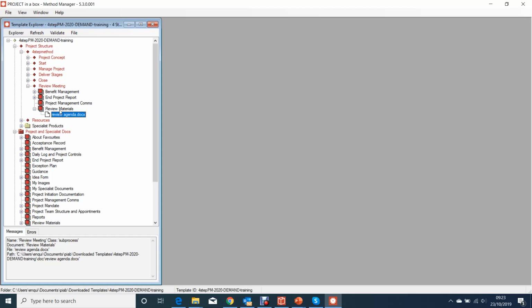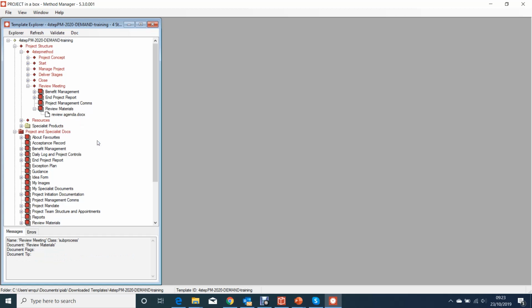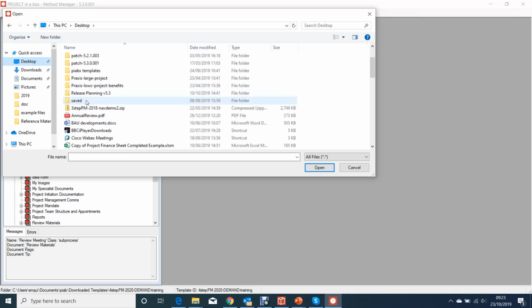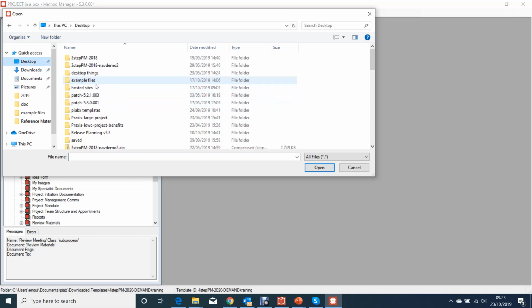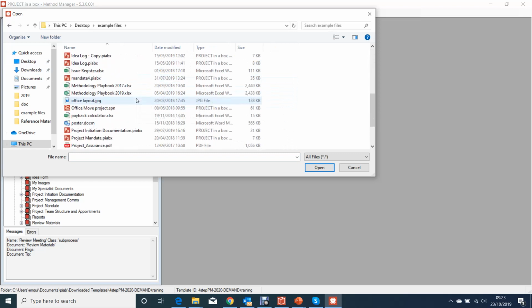I can add as many things as I want to into one of these documents. I can have nothing, of course, and I can have as many other things as I want to. So let's do something slightly different this time. Let's do add existing file. But this isn't going to be a template we've already prepared. We're going to go and find a new file that we want to include. So I'm going to come to my desktop and my example files, and I'm going to include a new thing into here.